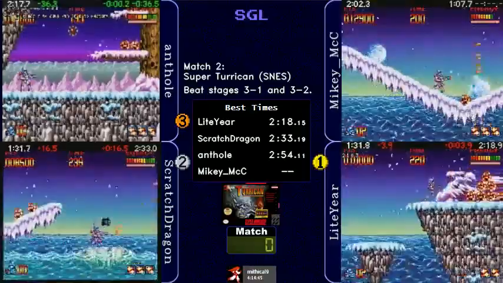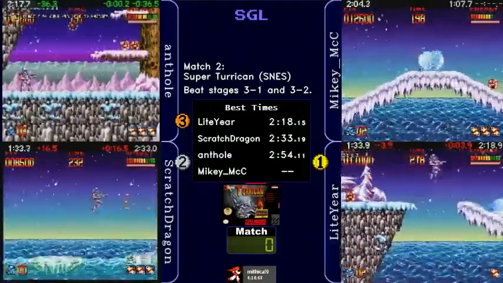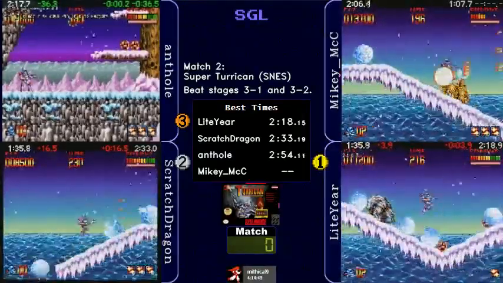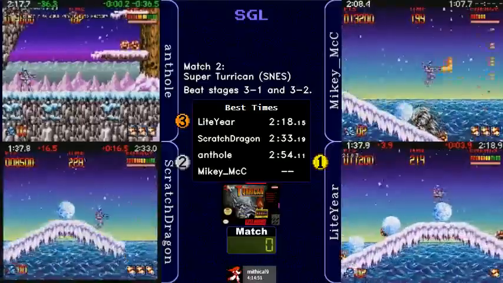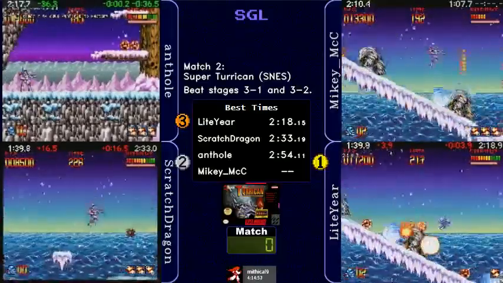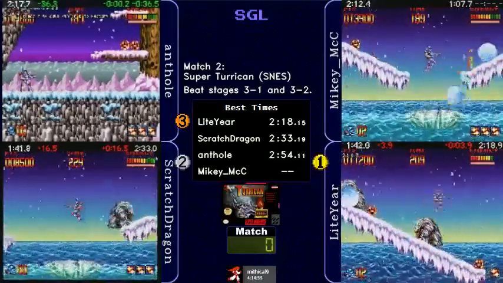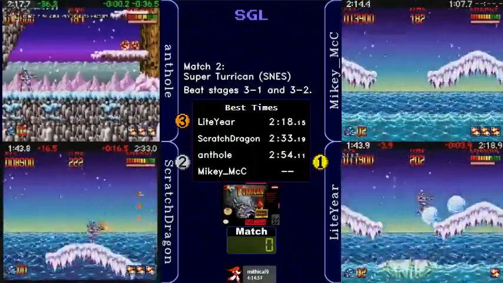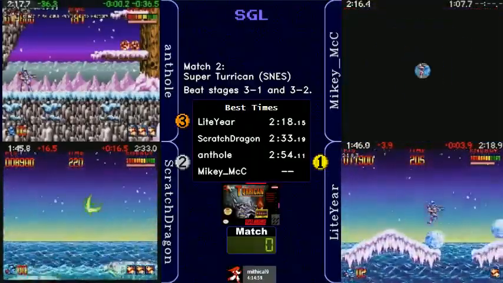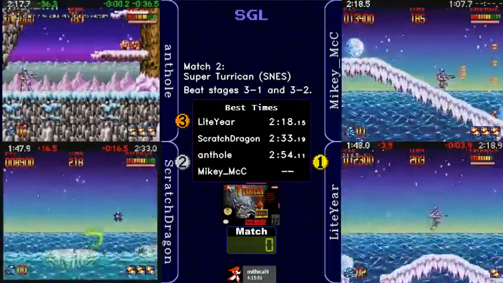217.7. Oh, nice. This could be the new first place time. Wow. Everyone else is on stage 3 though, or stage 2. There's 2 stages, right? Because there's 3 players on stage 2. And any of these runs could be good, though it looks like Mikey's is not.